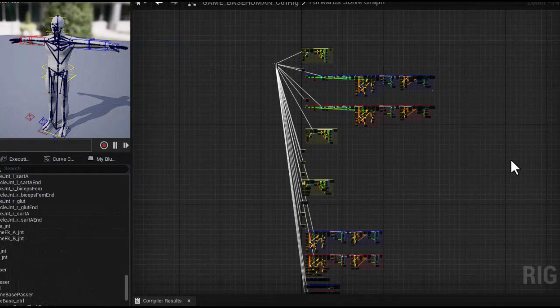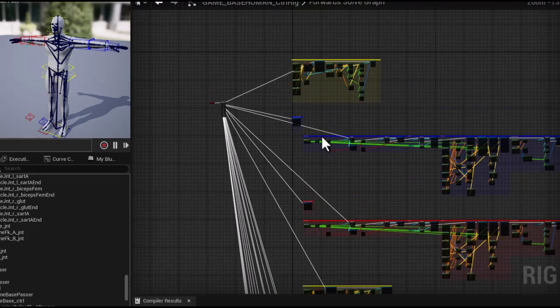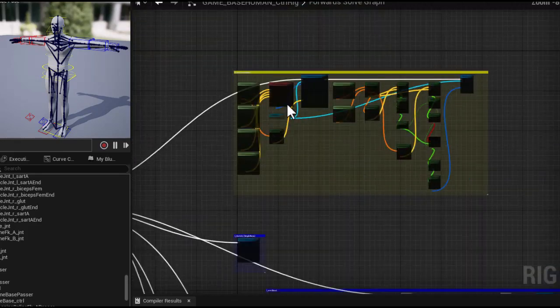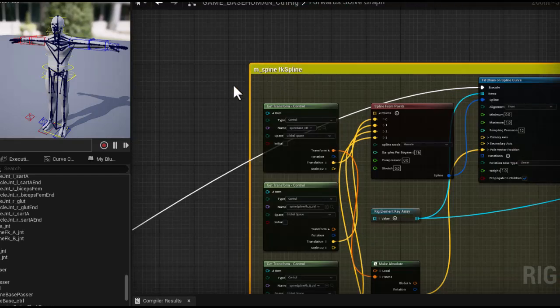And here we are. The whole rig is in this graph. There's actually an option to separate some parts into functions, which makes a few things more convenient, but to get a better overview, this one is better. If we look at it more in detail, here at the top there's a spine rig, which uses the latest spline nodes.